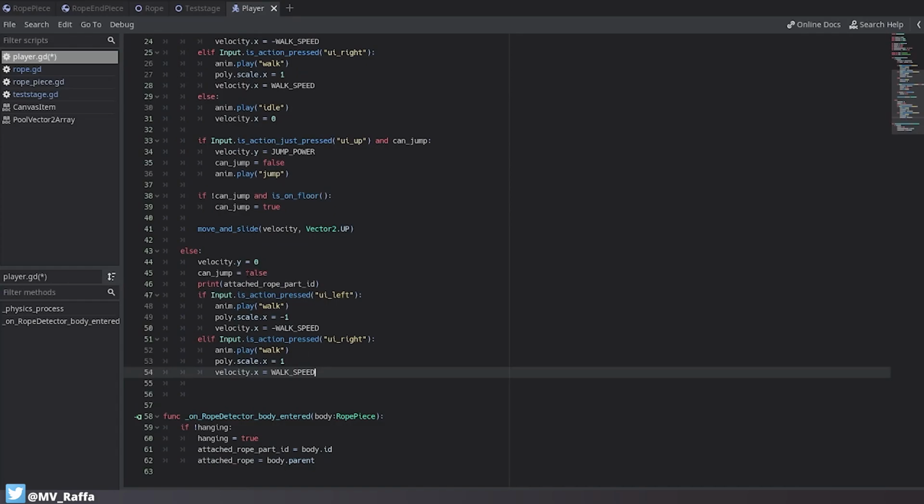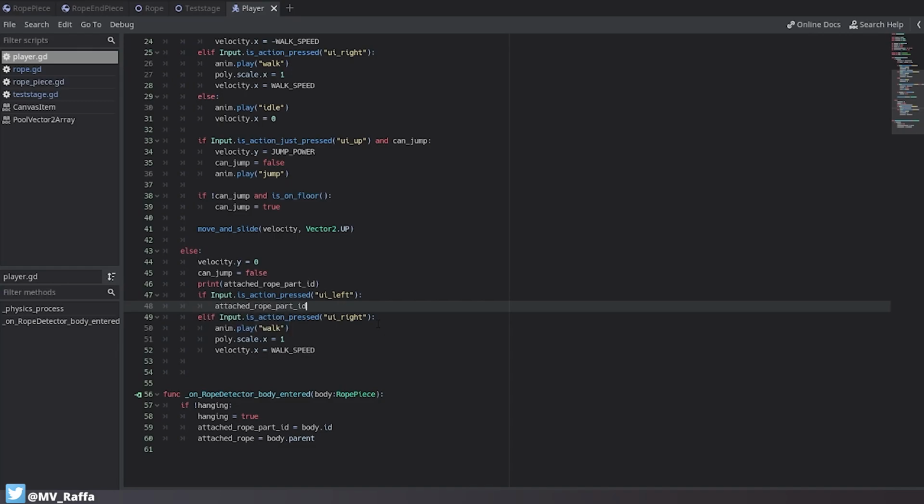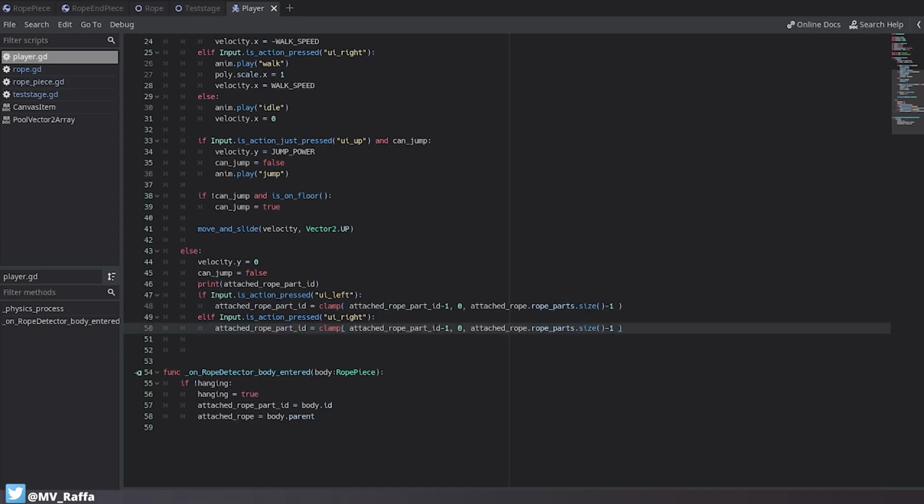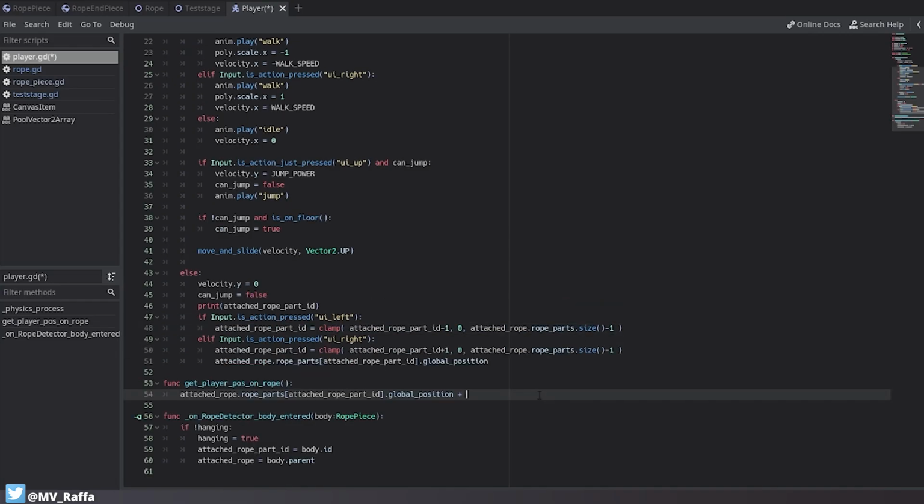To start, I copied the part from above where the player can press left and right for walking, and I just delete the part where we walk. When the UI left action is pressed, the attached rope part ID is reduced by 1. I need to clamp the value between 0 and the size of the rope pieces array. I do the same for the other direction. I'll just add 1 instead of subtracting 1, so I go into the other direction.